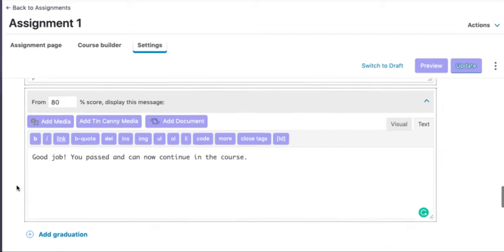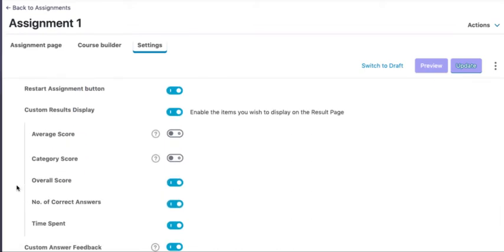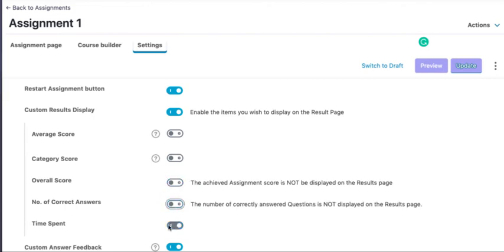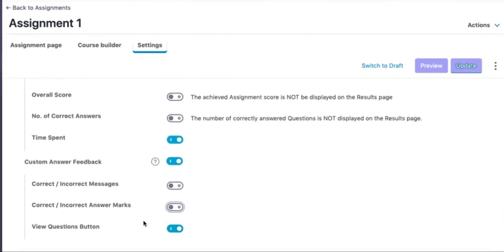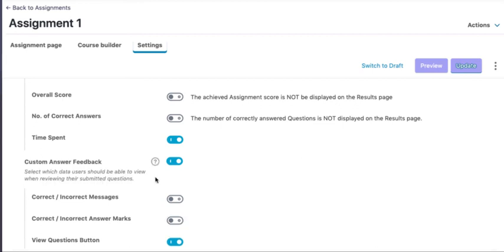Further, you can adjust what's being shown in the result display. If the assignment you have created is not based on right or wrong, it's an open essay or a feedback perhaps, then you could turn off all these settings, like overall score, number of correct answers, and correct incorrect messages and marks. If you have more questions, you could always click these question icons. They give you a short explanation.